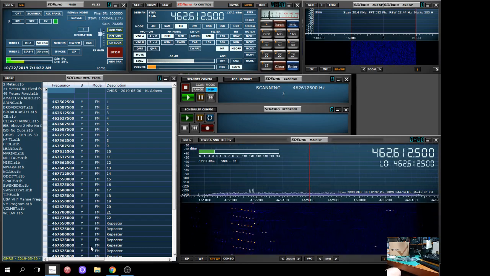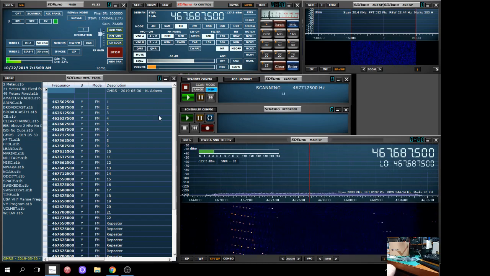And I'm running my SDR Uno right now, and I found a file that was probably on the SDRplay website, which had all the GMRS channels programmed. So I'm using that file, and it was developed by N. Adams, as you can see at the top there. And since now, according to what I read, you can now transmit on the GMRS channels and use them as FRS, if you keep your transmitter power to a minimum.